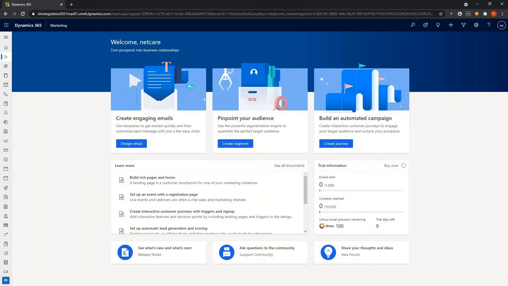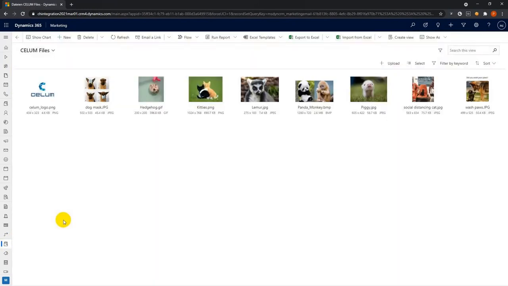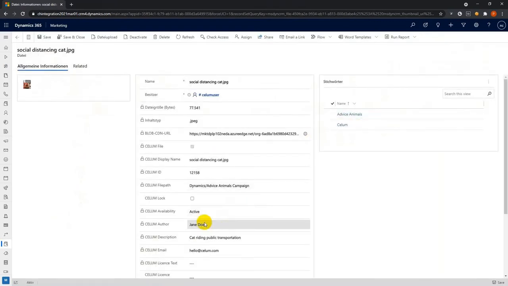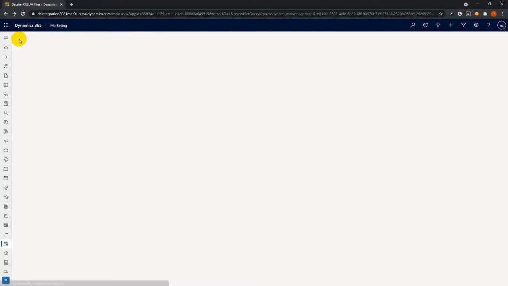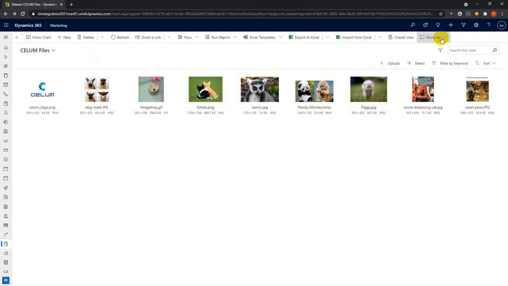Yeah, thank you very much, Johanna. So let's switch. What you see now is the Dynamics marketing application. Now I'm excited, as a marketing person, to access my CELUM asset right here inside Dynamics files. You can see all our CELUM files are already sorted in a system view called CELUM files, which is provided by our integration. For example, you also find the social distancing cat right here. See, all the metadata was automatically transferred. And also the keywords from CELUM were created and assigned automatically to the asset.